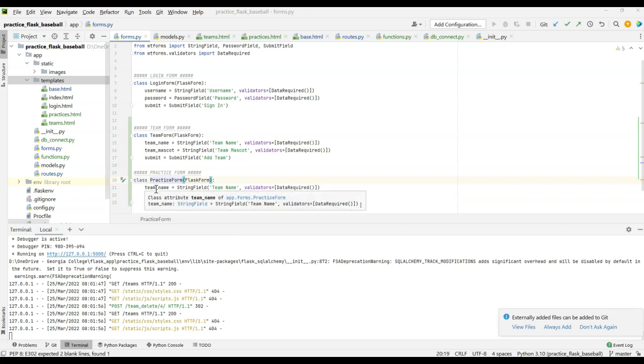So for the practice form, it doesn't actually have a name. It has a date and a length, right? So practice date and practice length. How long are they going to practice for? Length. And then it also has a new one called teams. So what team? That's basically the team ID, right? So teams is equal to, and it's a select field.